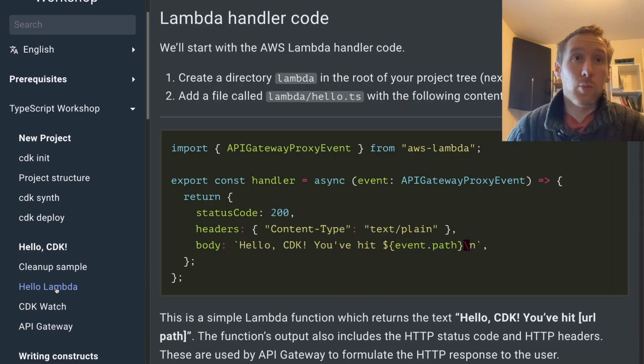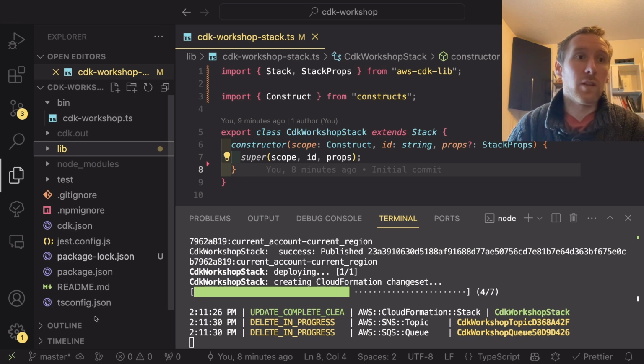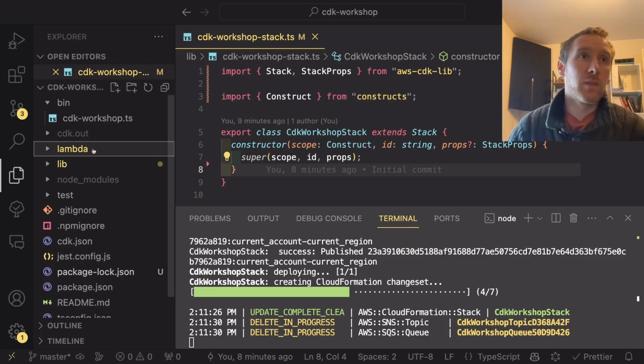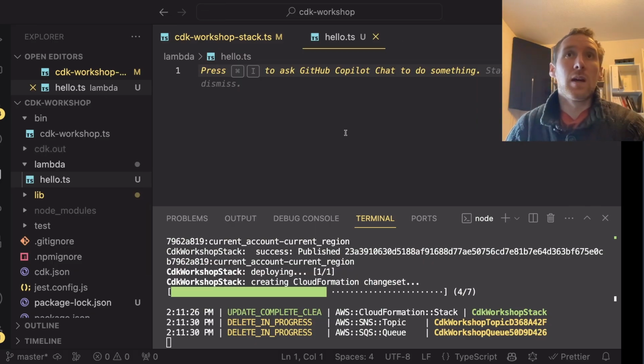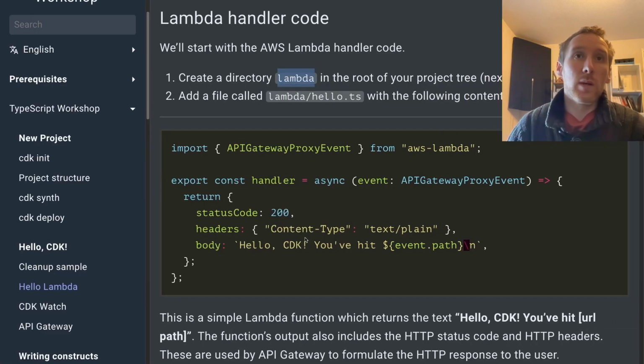So the next step, once that's deploying, is to create a hello lambda. Now we need to create a directory where we want to keep all of our code. So we're going to create a lambda folder at the same level as all of the other folders. So I'm going to create a new folder called lambda, and in here I'm going to create a new file called hello.ts.